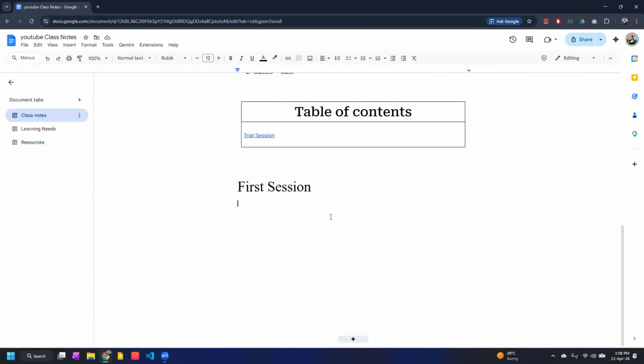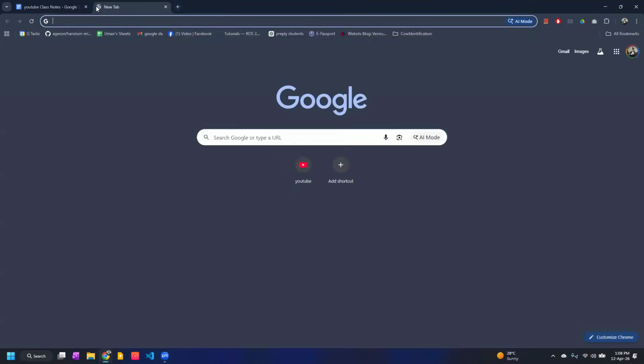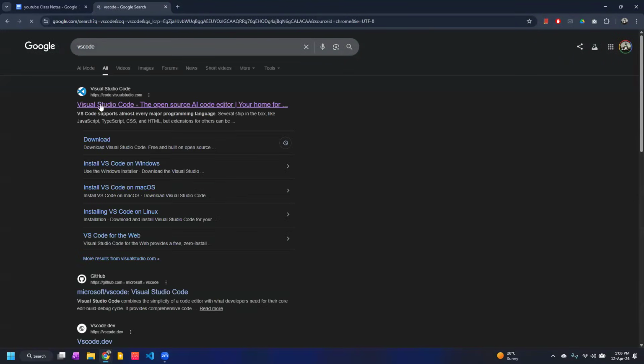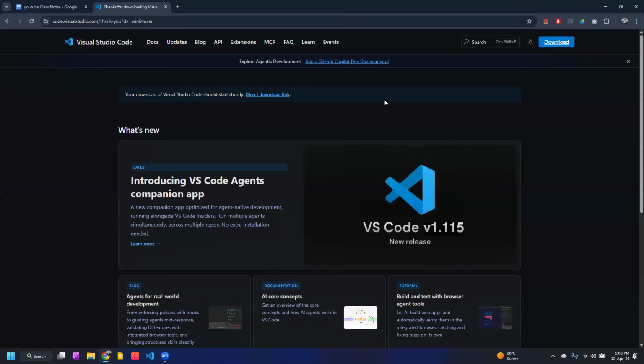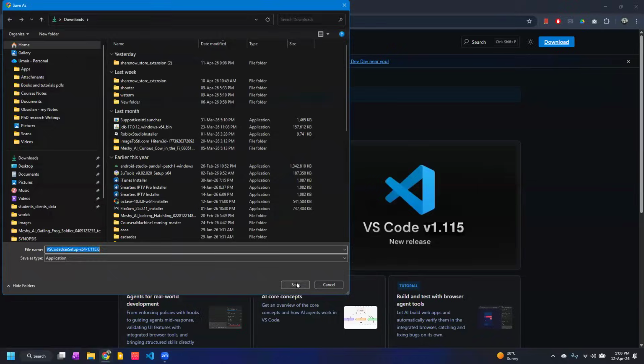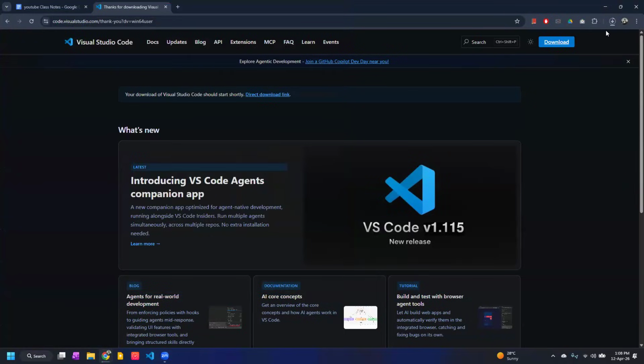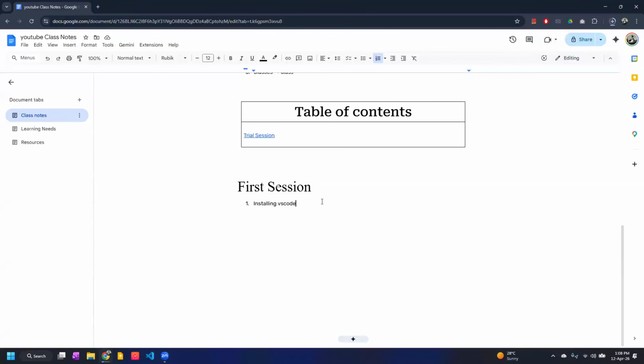So that's why first we start by installing VS Code. This VS Code, you can download it from here. For example, on this website, you will just type VS Code and then you can click on download for Windows. This window will pop up and you can save it anywhere you want. After saving it, you will click on this.